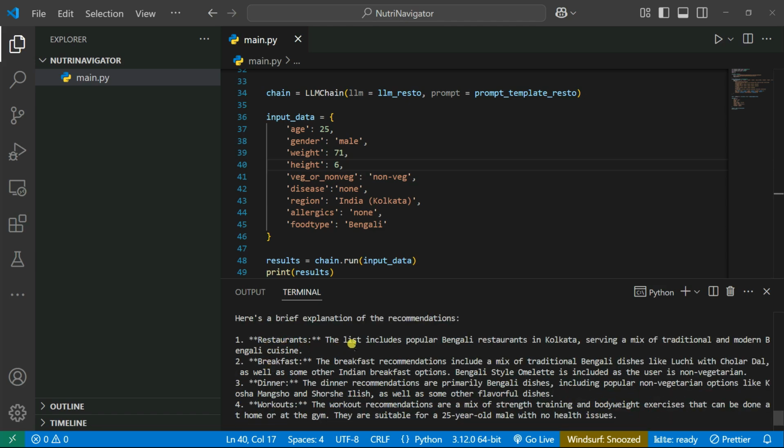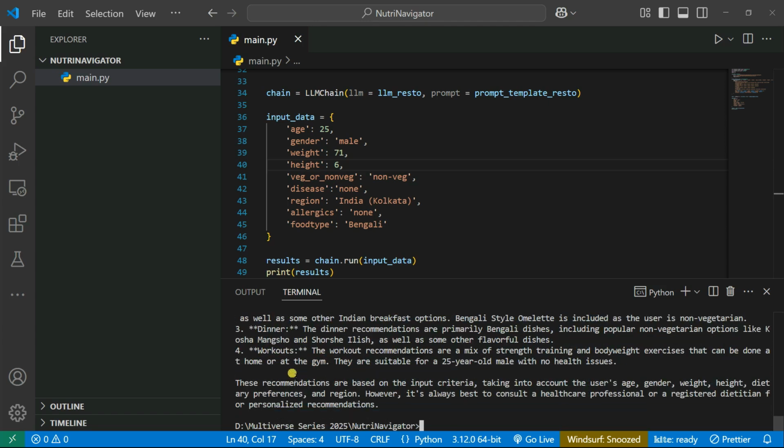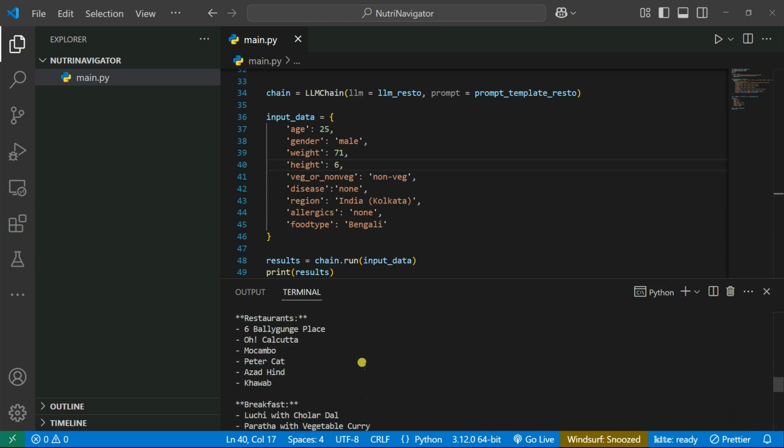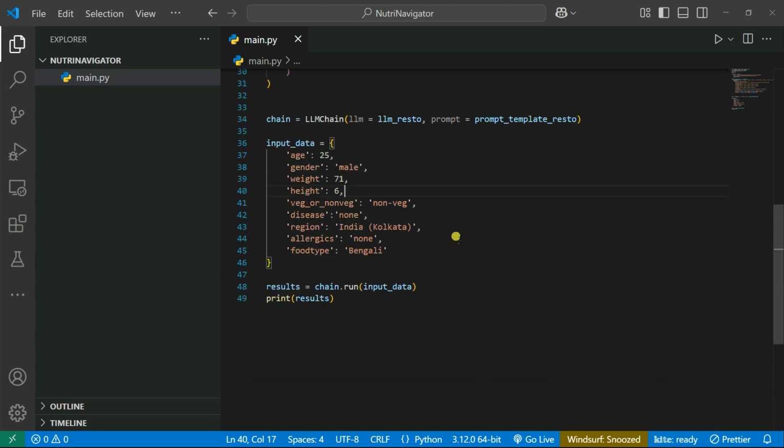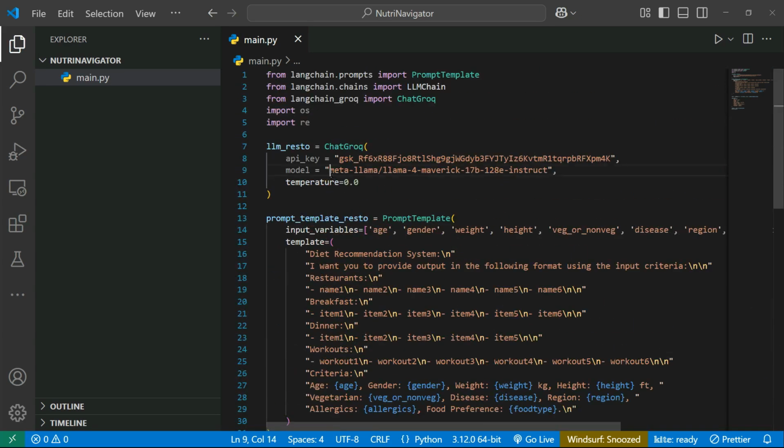And you can see restaurant, the list includes a popular Bengali restaurant in Kolkata. And breakfast you can see, you can also see the dinner, the workout, all of the things you can see. Okay, in case of llama 4. So let's try to use here the model that's called llama 3.3. Okay, and wait for the output. Let's say llama 3.3, the 70 billion versatile. Okay, you can see the versatile. So let's try to use this out and see the output.